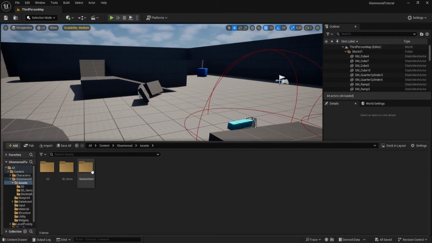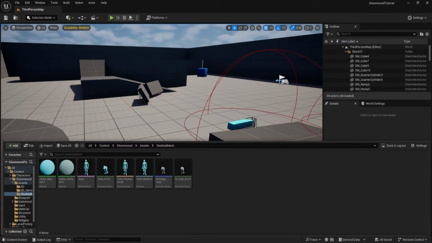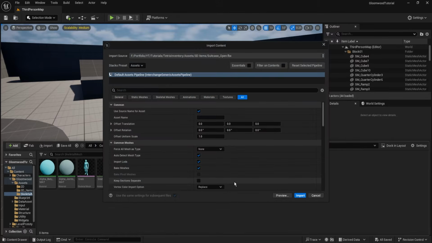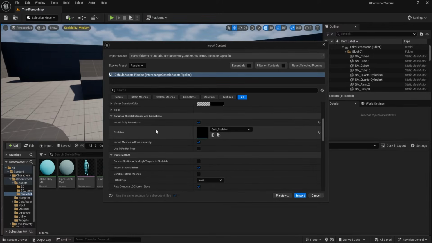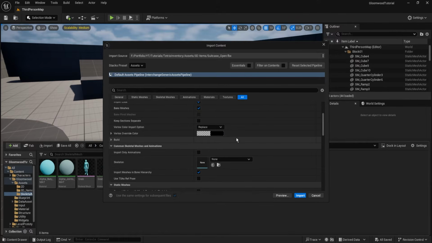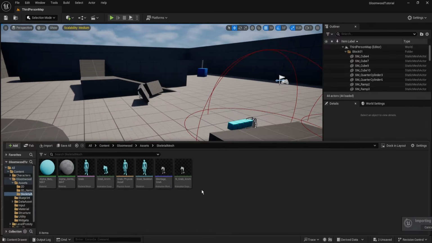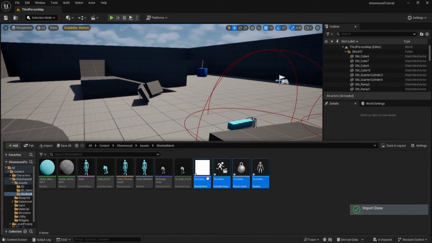In our assets, skeletal mesh, once we're in here, we want to pull in our suitcase open. There's also suitcase anim open. Just import suitcase open and it should look like this. It should be in mode skeletal mesh normally. We want to make sure we change this right here. Our skeleton, we want to remove it, and we don't want to import animations. We just want to import the skeleton itself. So if we do import, this should give us our briefcase.